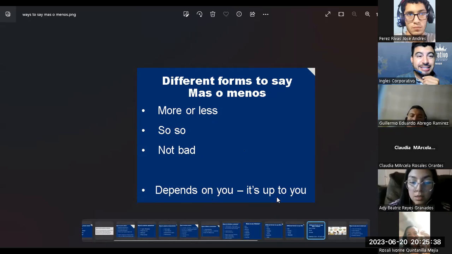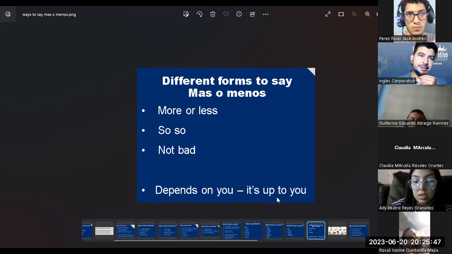Ya estudiamos esta. It's up to you. Depende de ti. Okay. Pero también podemos decir depends on you. In my opinion, I like depends. No solo porque se parece al español, sino porque es más formal. Depends on you. Or it's up to you.